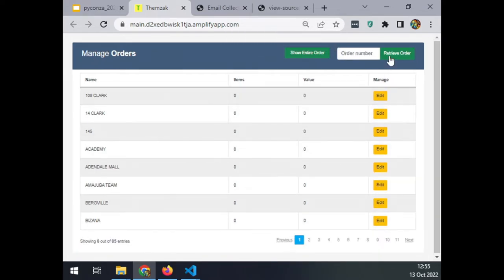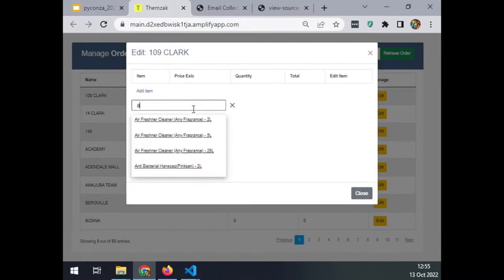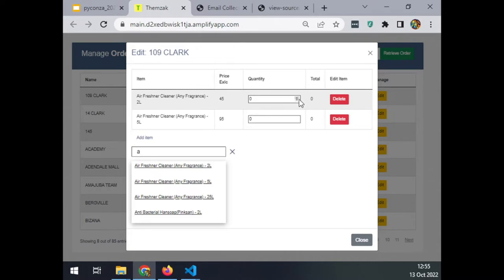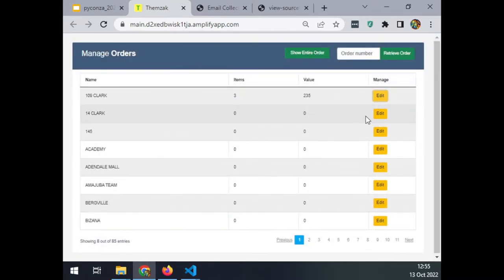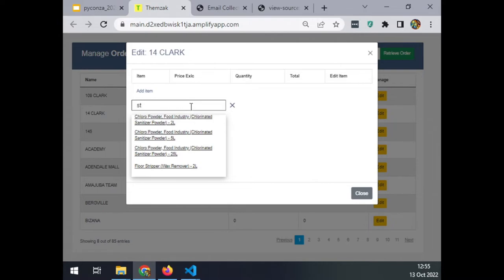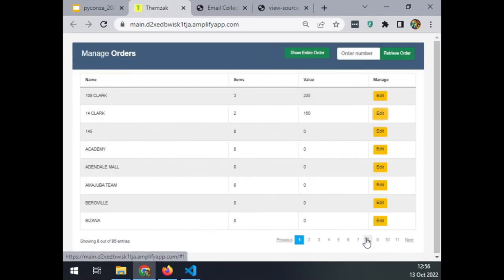So let's just do something quickly here. Let's say the first branch is going to order, what is that? Some air fresheners. Air freshener number one, air freshener number two. And second branch is going to order, what do people order at chemical companies? I know this is something to clean stores. I don't know what this part is for, but it's some part that's used to clean something. So this is the order from branch number two.